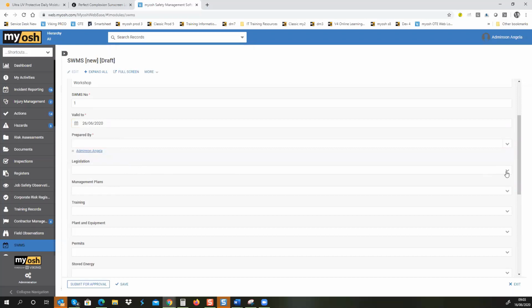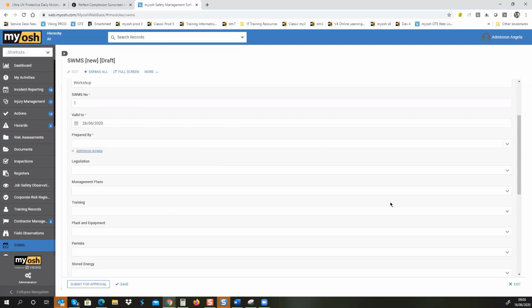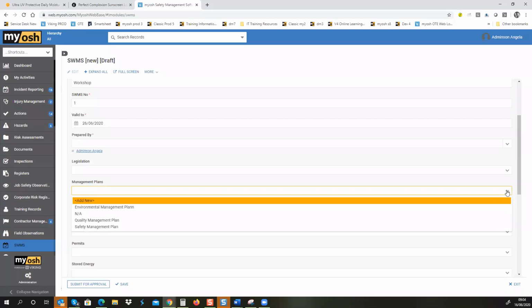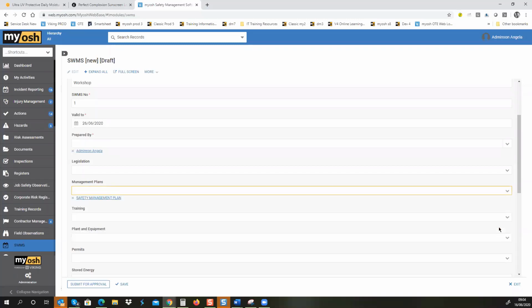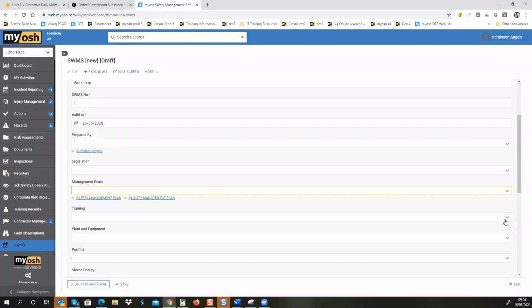Any particular legislation that this might apply to can be selected from the drop-down list. And what you'll see for this particular type of field is that you can add in additional legislation values as applicable. Any management plans is exactly the same. So we can see we've got environmental all the way down to safety. And we can select additional, which will just show beneath the actual field itself.